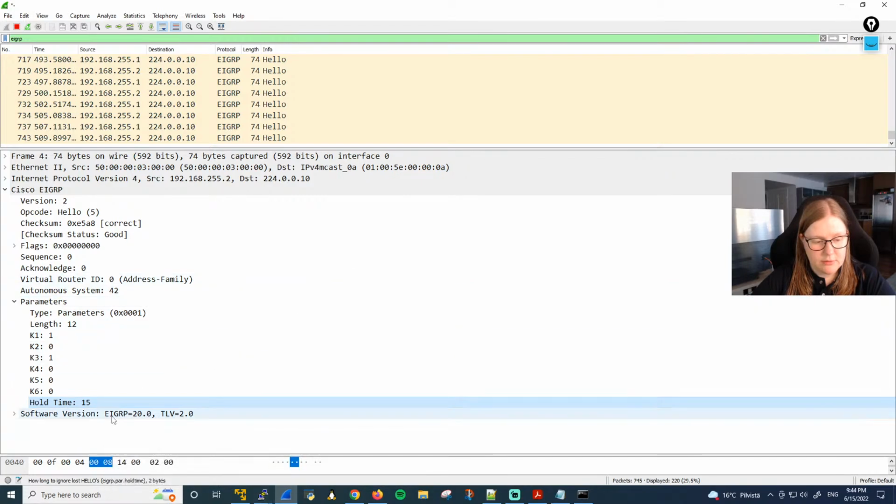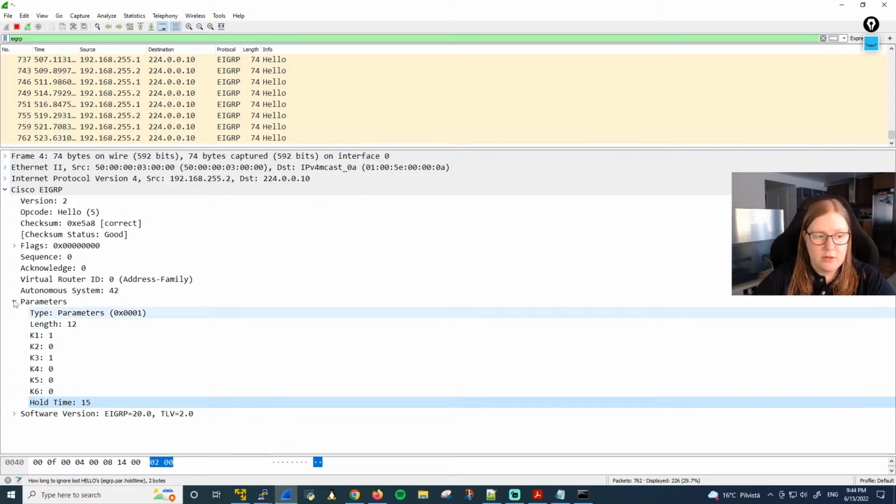What else? But yeah, that's my approach to understanding how the neighbor relationship is formed. I like to look at the contents of the hello packet and understand what's being communicated with the neighbor, and then see what parameters would need to match in order for that neighbor relationship to form.